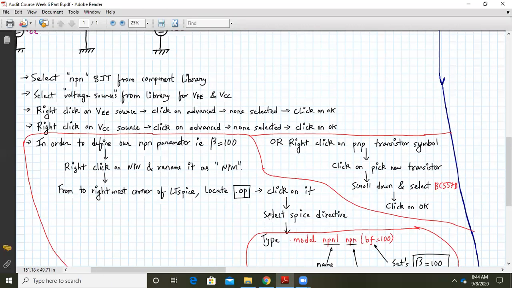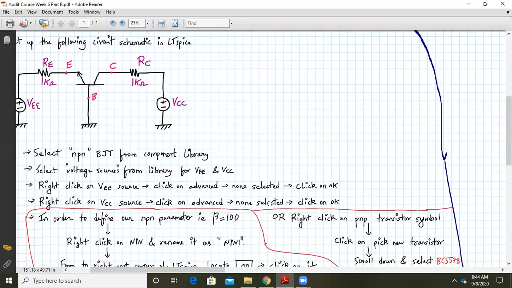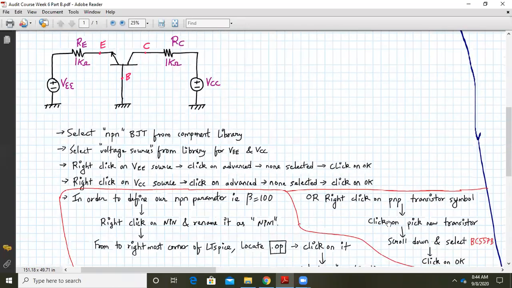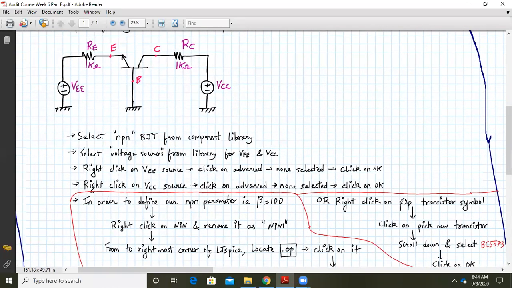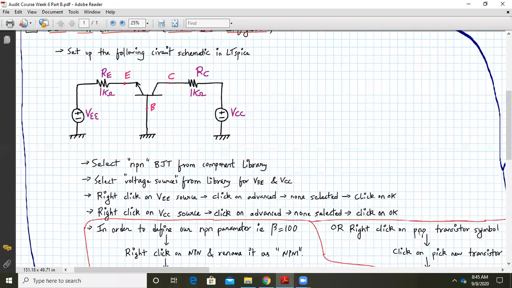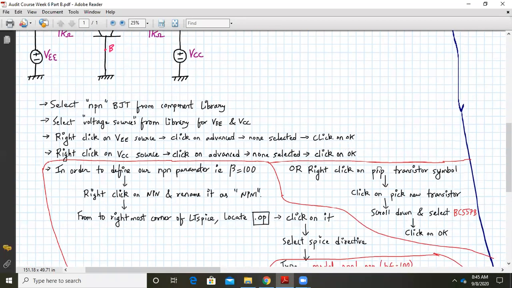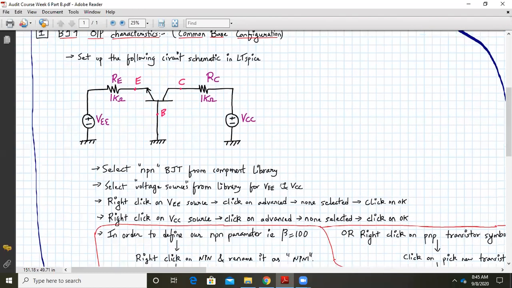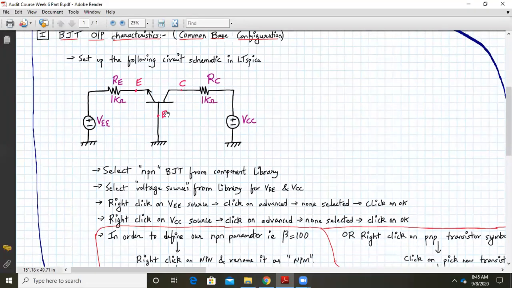Or an even better option is to right click on the NPN transistor. Basically this is NPN, sorry, it's written as PNP. Right click on the NPN transistor, click on pick new transistor, scroll down and select BC547. Actually it's a mistake over here, it's written as BC557, but it's really BC547B. So right click on this transistor, from pick new transistor scroll down and select BC547B.